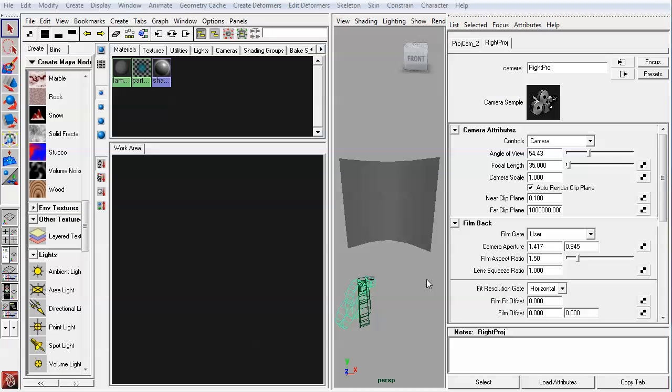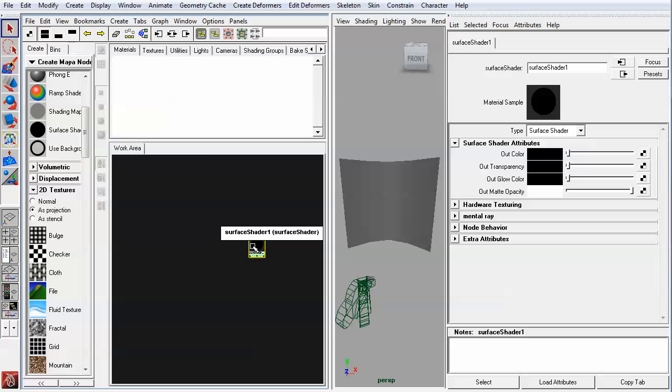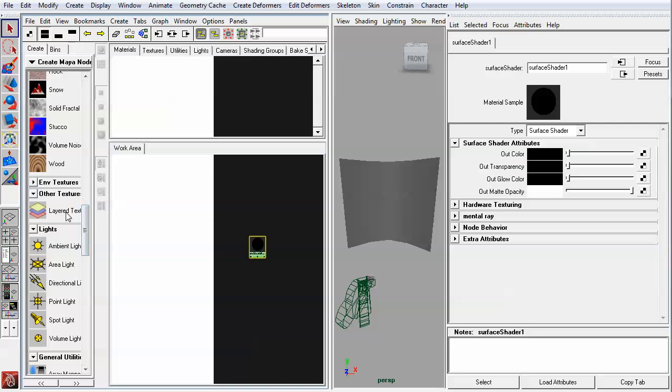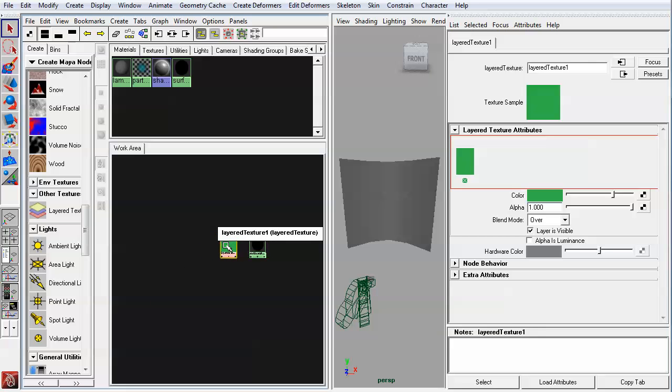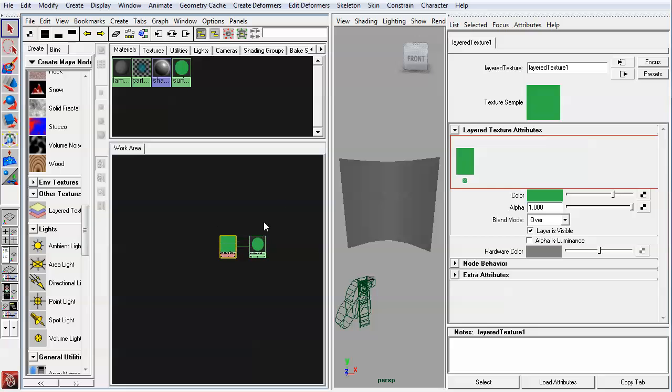So in order to start this, you need a surface shader. You start out here with the surface shader, and you also need a layered texture. So in the out color here, you want to make this connection, so you middle mouse drag that into the out color, and it makes a connection. Now if we go over to the layered texture, you can see that it has several attributes: color, alpha, and blend mode. If you click in this window, it will add as many layered textures as you want.